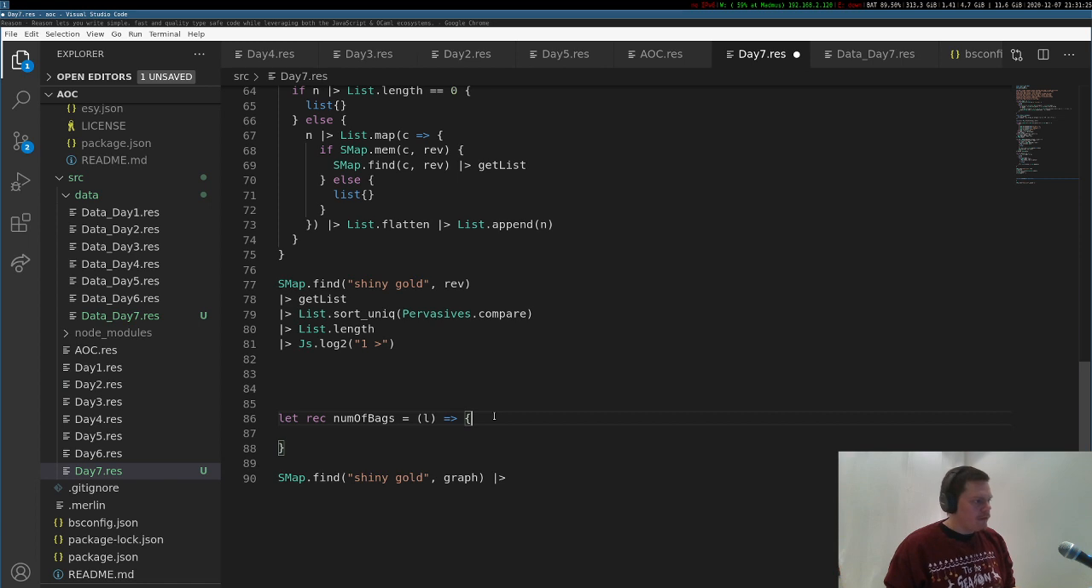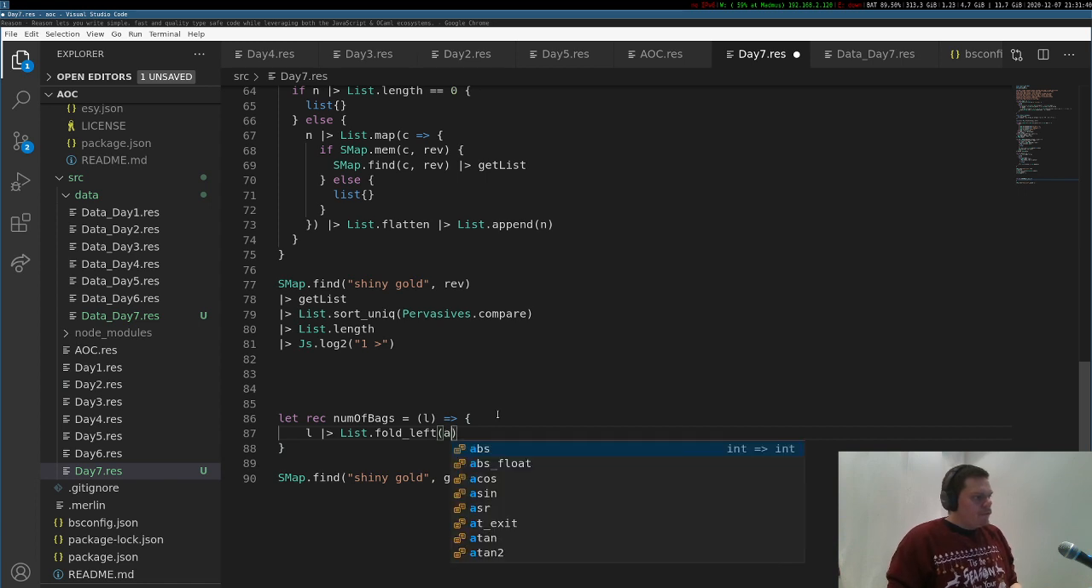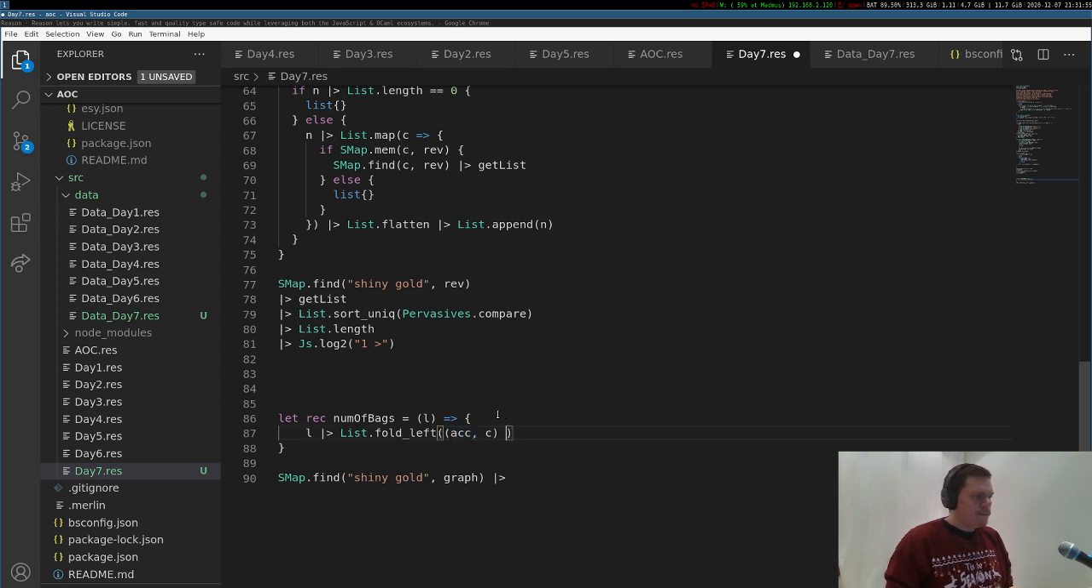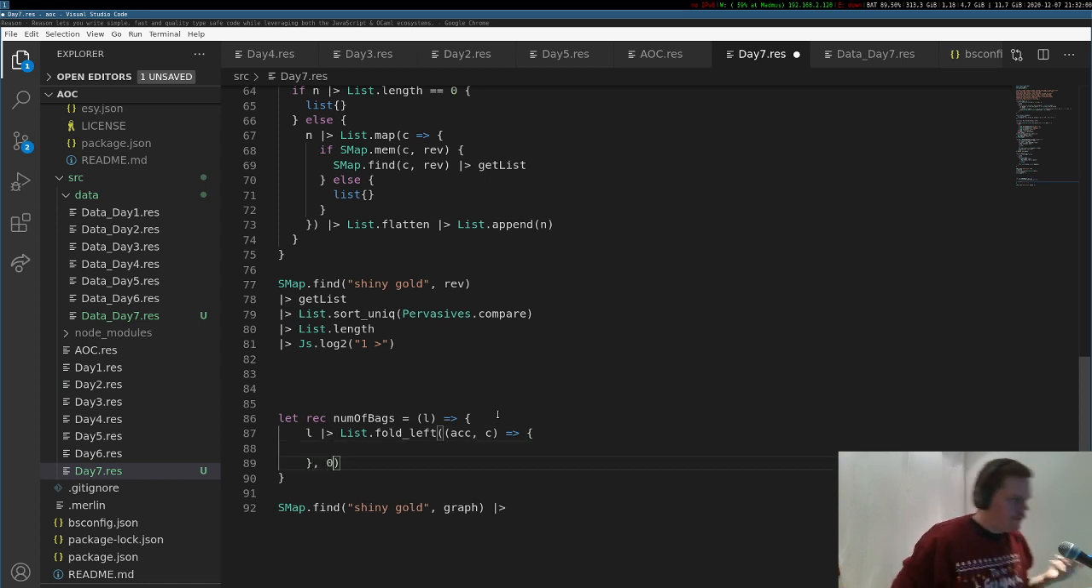Okay, so this contains a list. For each element of the list, we want to add the list together. So that's a fold, I assume. Fold left, we get an accumulator, which is the number that we're looking for, and we get our color. And from here, we know that we start off with 0. We don't need any bags.